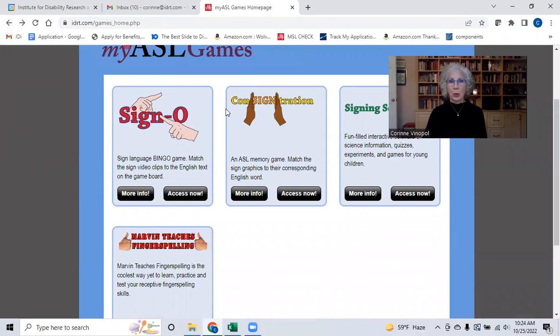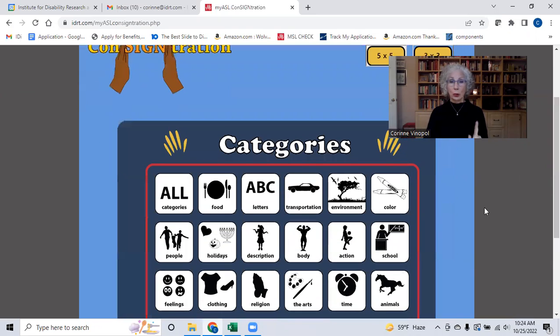Then this one, concentration, maybe some of you remember the memory match game where you put a bunch of cards down and then you pull 2 over and you have to see if there's a match. And if there is, they stay up. And if they're not, they fold down and you have to remember where they were. Well, that's what this is. So this one you can play in 2 ways.